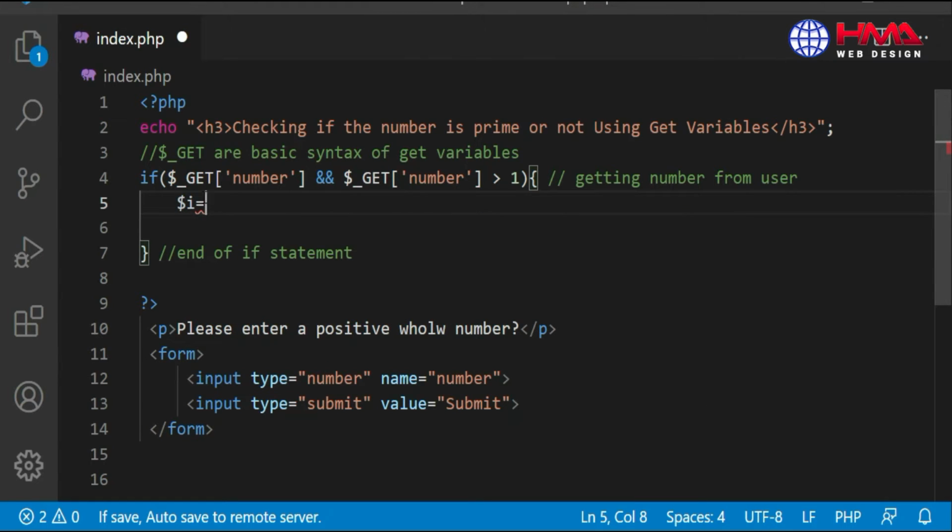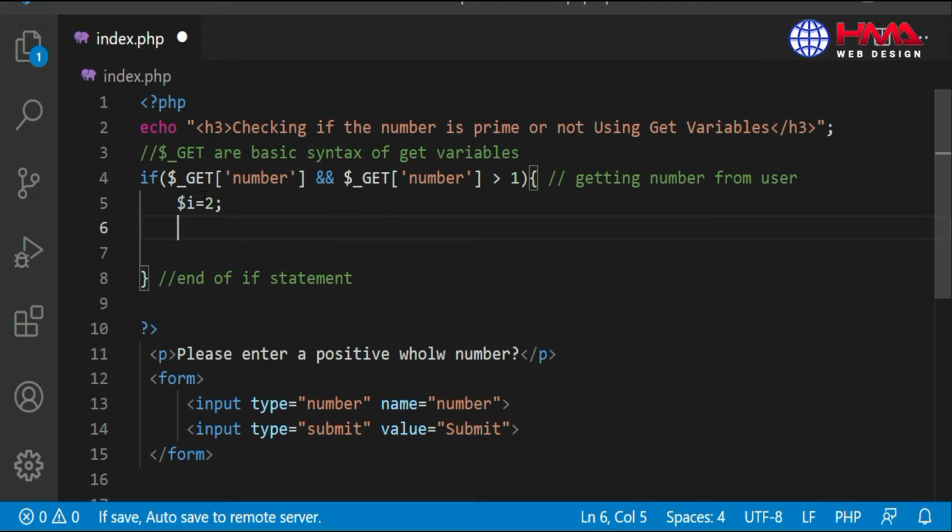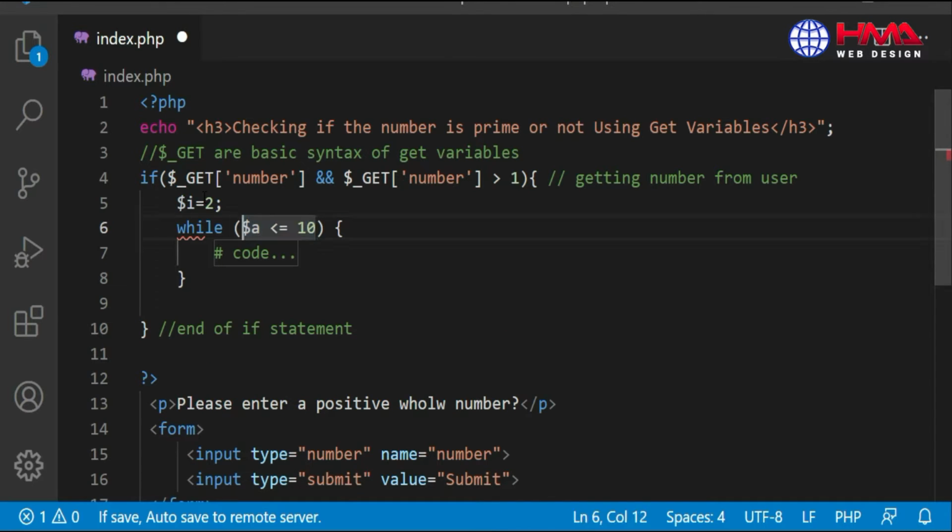Let's create a while loop. This is the initial counter variable of the while loop. This while loop will be executed again and again to find if the user number is prime or not. This while loop will start from 2. The initial variable of the while loop is 2, and this while loop will continue to execute as long as the ith number is less than the user number.